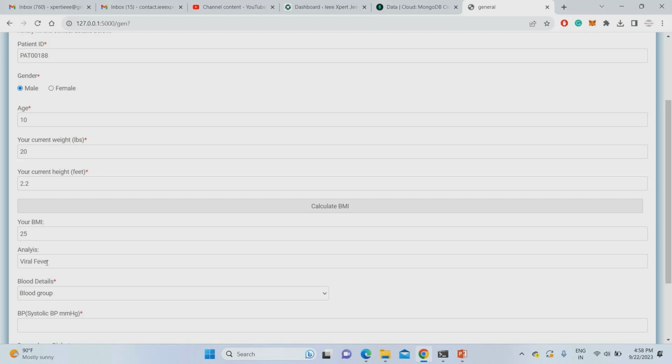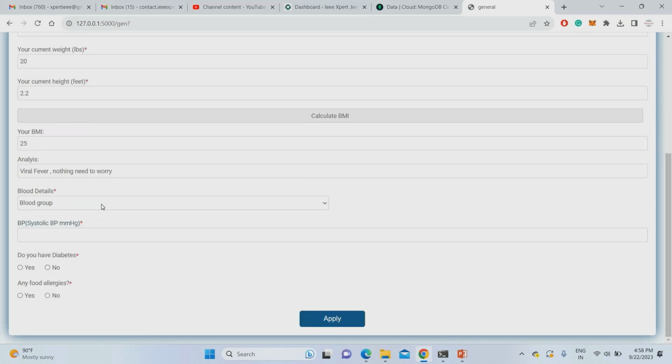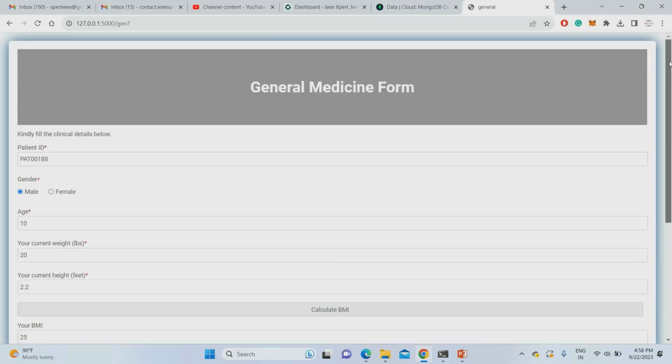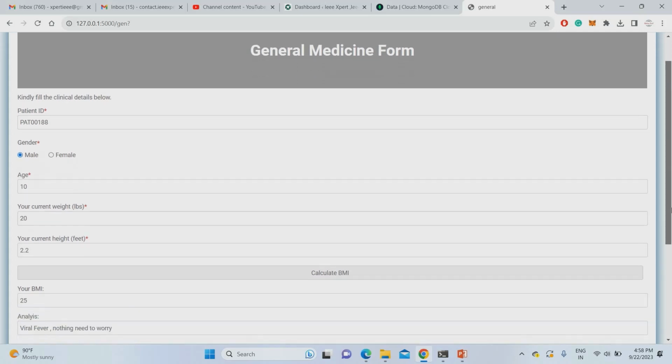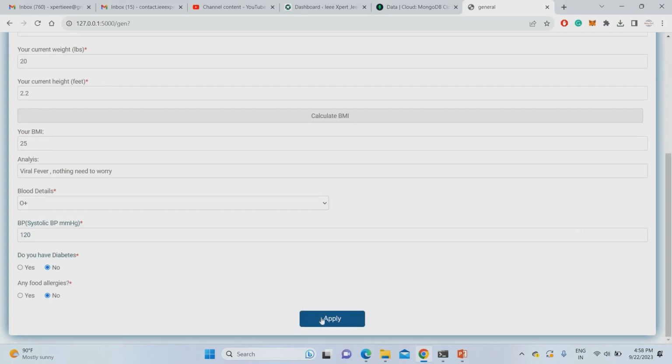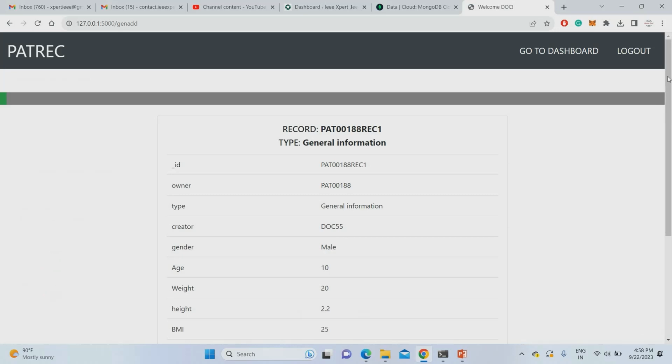As an example, I'm giving viral fever. Nothing to worry about. This is my medication analysis. I have to give blood group O positive. His blood pressure is 120. He doesn't have any diabetes or any food allergies. So this is for general medicine. You can go for multiple analyses. I chose general medicine, then just click apply. That's it.